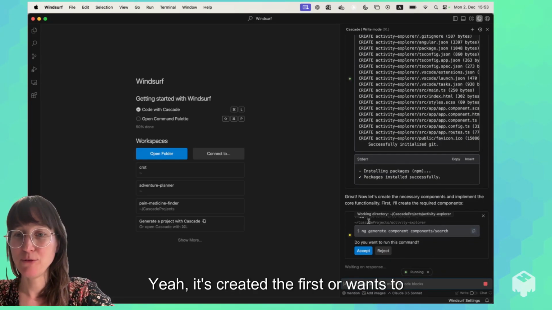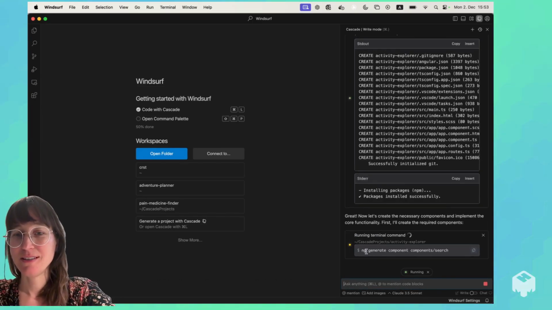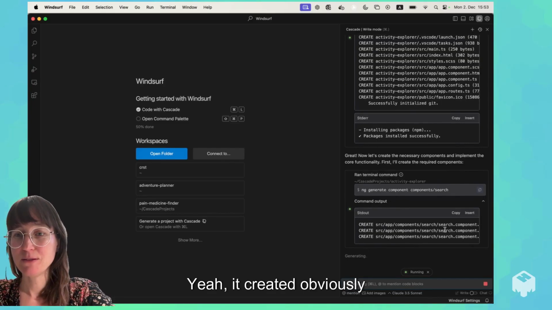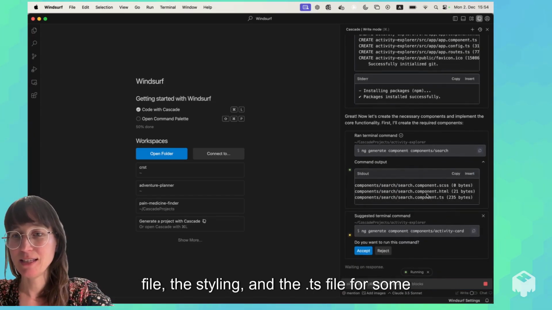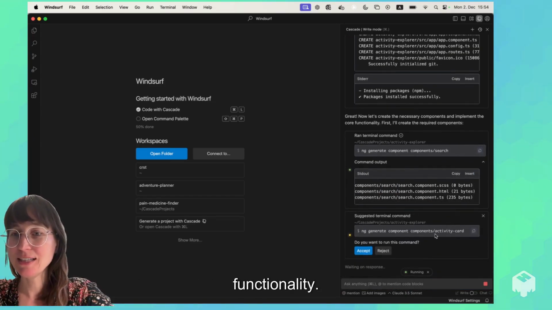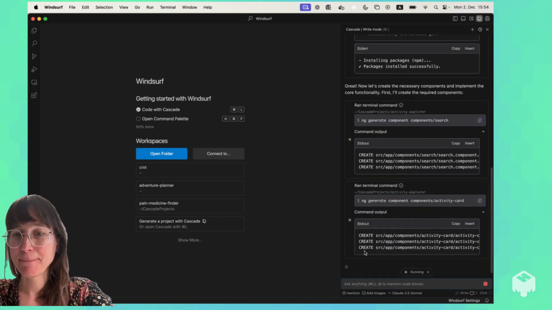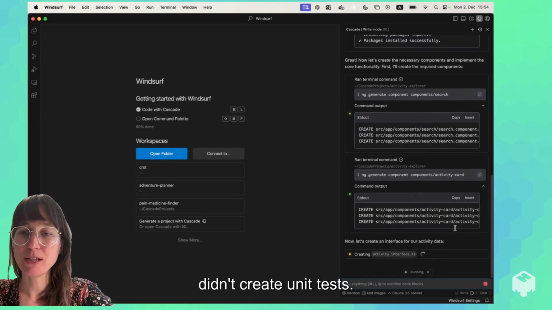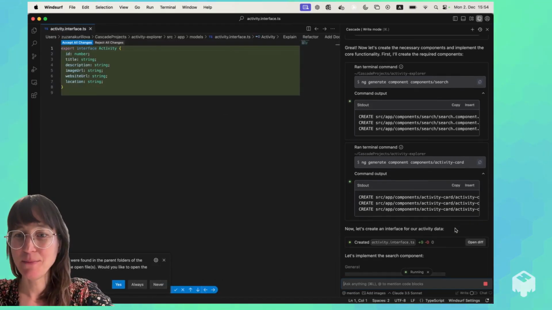It created the first component, and it will be the search. Obviously it created the HTML template, the CSS file for styling, and the TS file for some functionality. Now it wants to create the activity card. Again, it created all three. It didn't create unit tests. It's okay, we can simplify it like this.